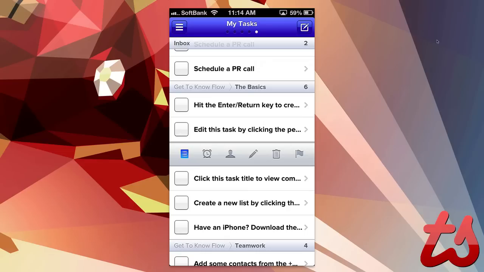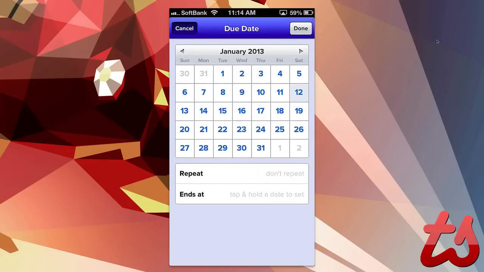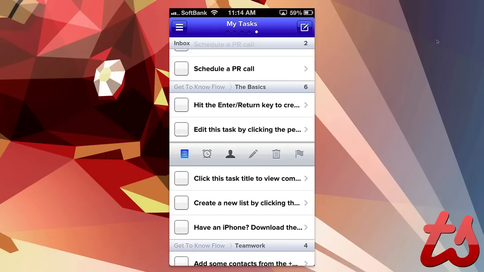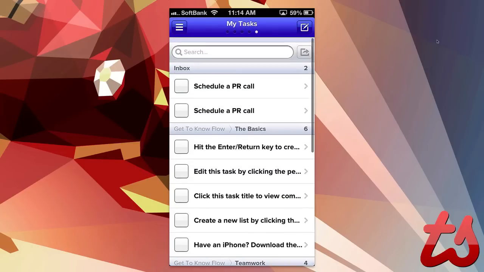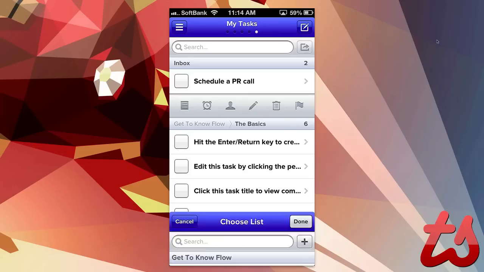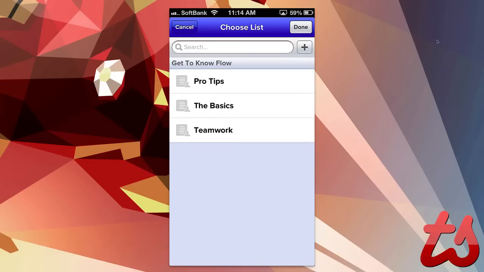So for example, I can change the due date of a task. I can add a delegated contact on that task. I can edit the task itself. I can also delete the task or flag the task, so it goes into my flagged menu. I can easily delete it by hitting the button and then deleting it. And again, like I said, I can also choose a list to put tasks into.